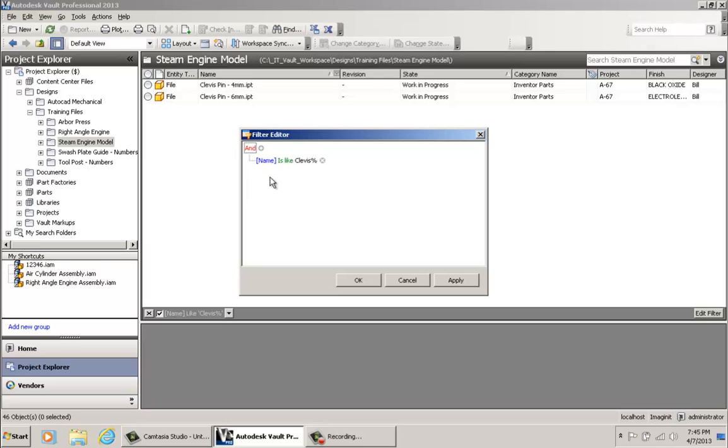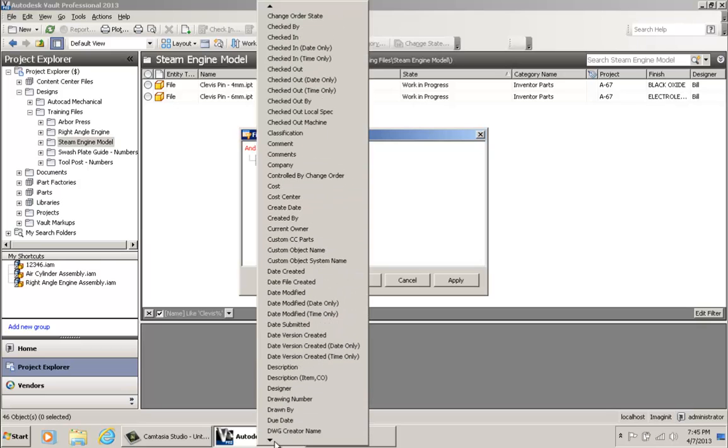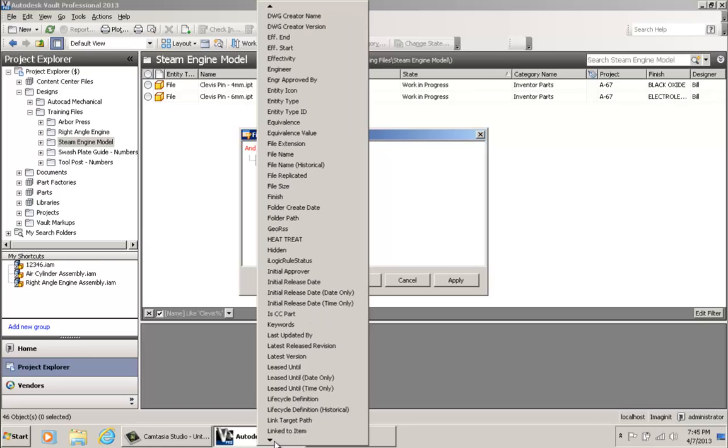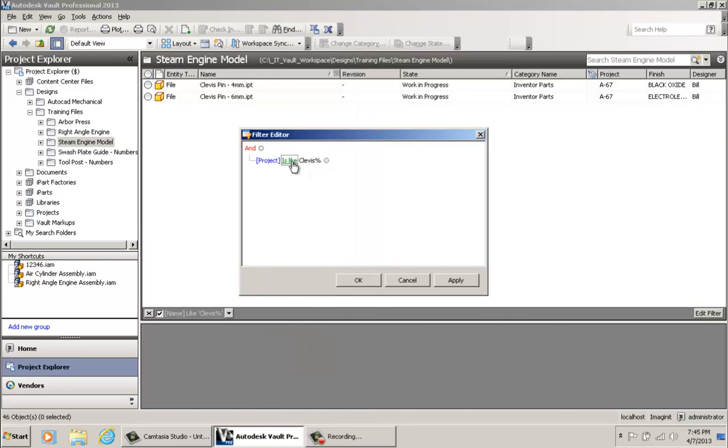Let's edit the rule from here. I'm going to change from name to project. I scroll down, it takes a few seconds. I pick project. I'm going to say contains an A. I have a number and it has A in it.